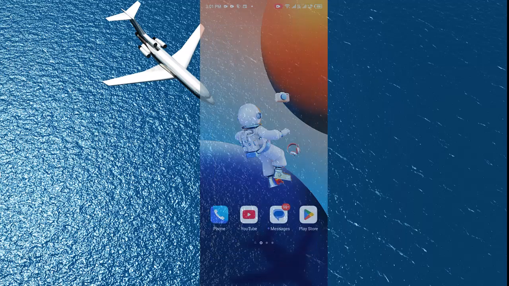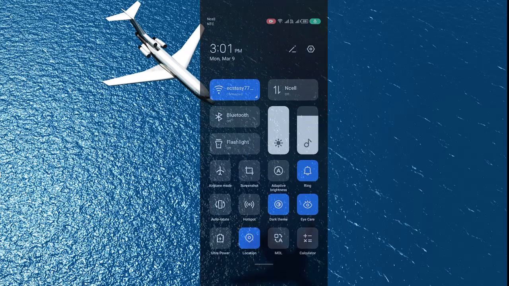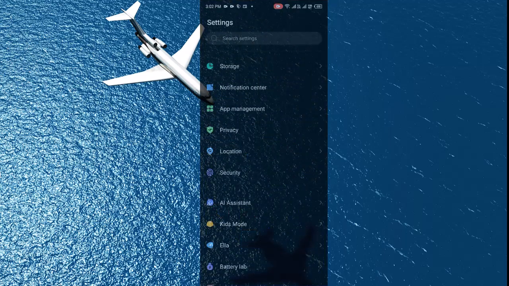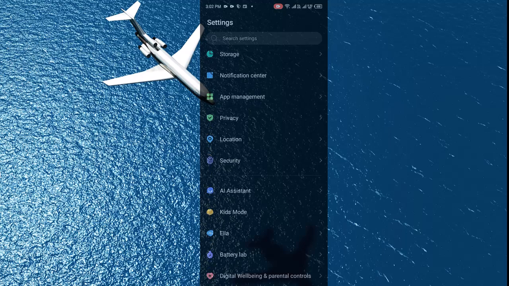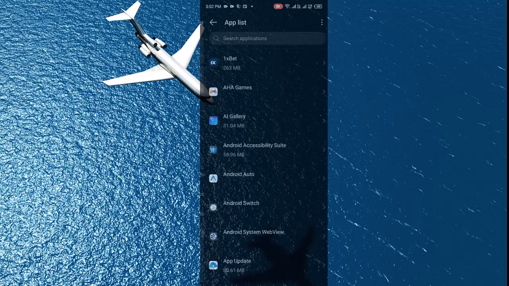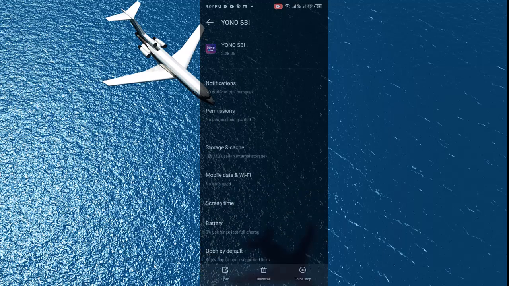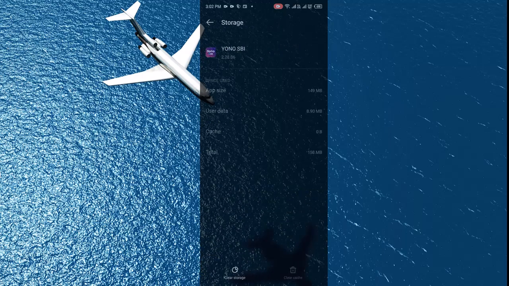So the other step is to clear the app cache. Clearing cache can fix loading and caching issues. Go to your phone settings and tap on app management or apps, and click on app list or apps. Then search for the banking app, go to storage and cache. Then click clear cache. This removes temporary files causing problems.